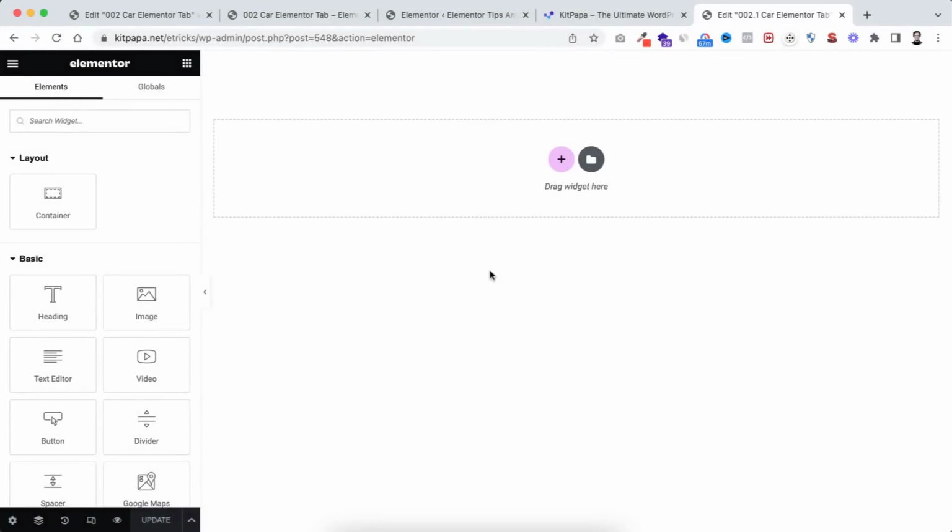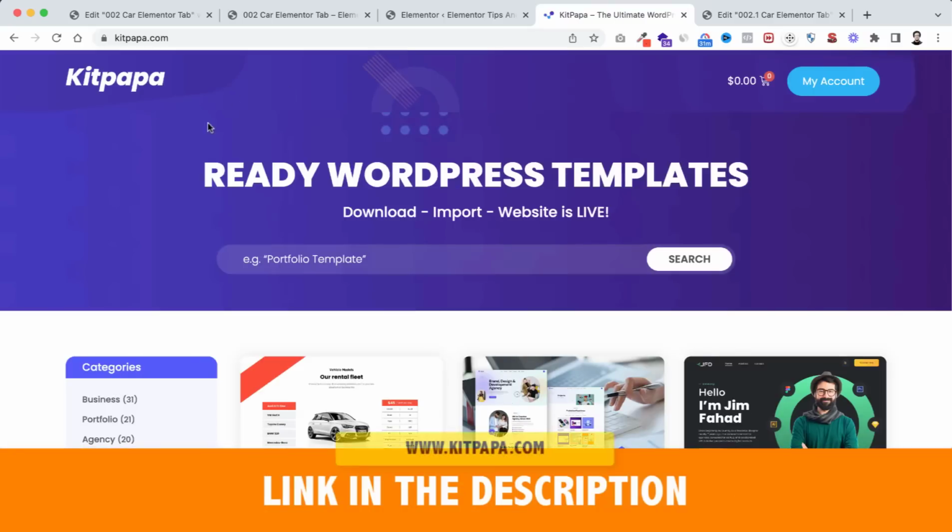So right now we are inside of Elementor Page Builder and I will of course show you how to create this beautiful interactive tab from scratch. But before that, I want to show you another quick way. Let's say you don't want to follow this whole tutorial, you want this interactive tab instantly on your website within a few seconds, then I have got one way for you. You can just go to kitpapa.com. By the way, first of all, let me introduce you to kitpapa.com.